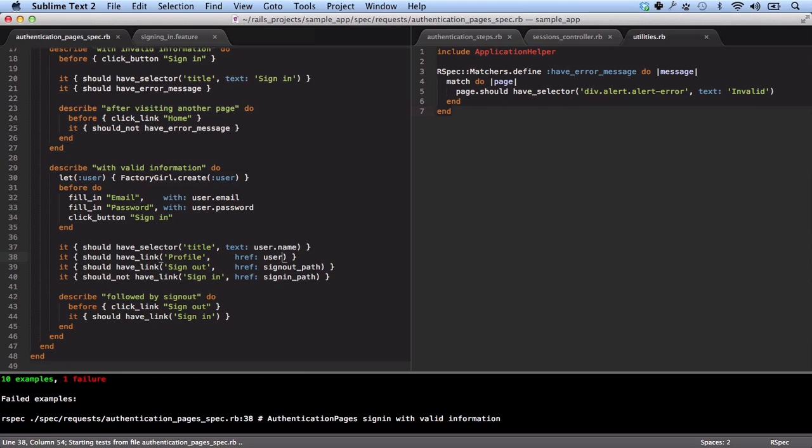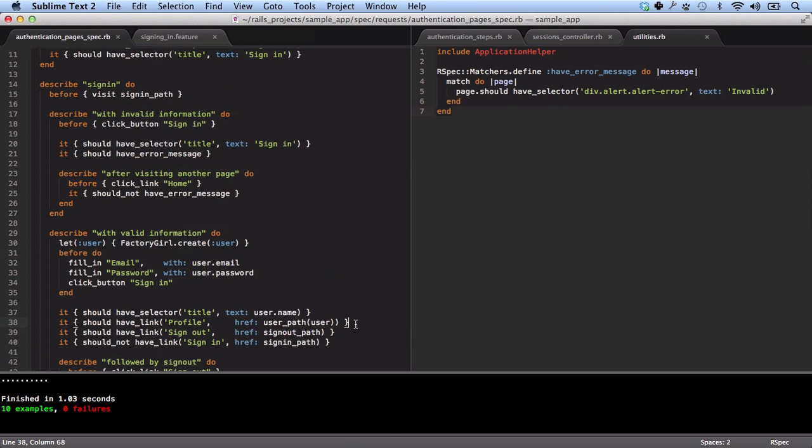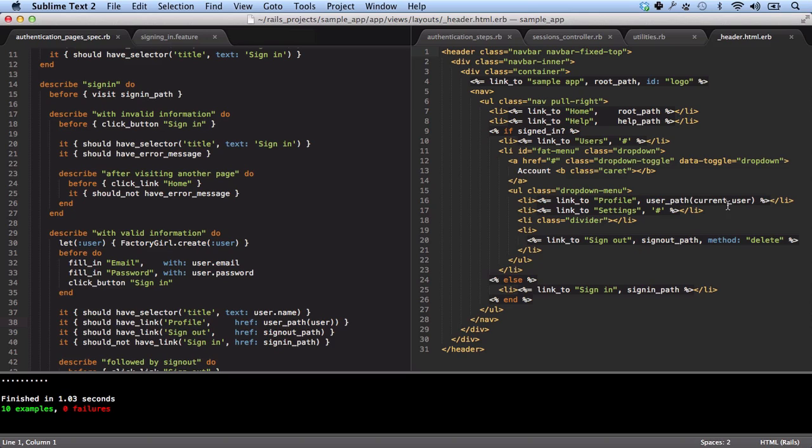You can see that that actually doesn't work inside of RSpec. So that's why I used user path user inside of RSpec. There's a place though where we can make that substitution. It's in the header. So there's this spot here where we have user path current user. This will work, but we can actually remove the user path there and rerun the test just to show that it still works. And there we go.